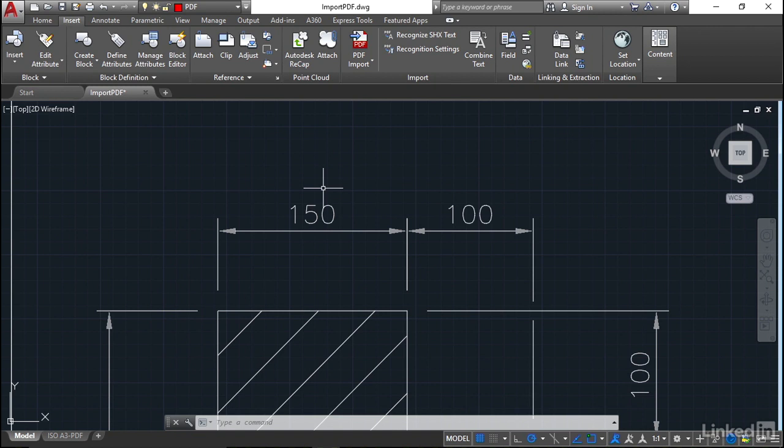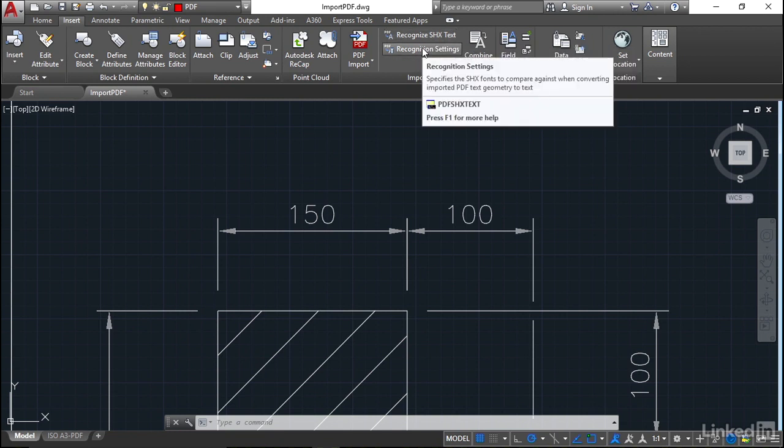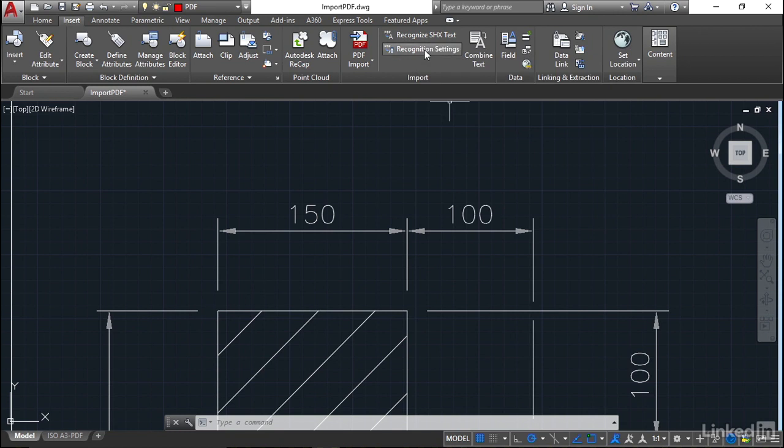So what you've got is a command that allows you to recognize the text that comes in with the PDF. It allows you to recognize the SHX text that comes in. So we can go to the Insert tab on the ribbon, and on the Import panel here, you've got Recognize SHX Text, and you've also got the recognition settings. So let's have a look at the recognition settings first.